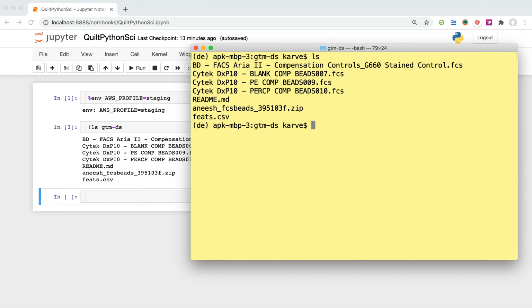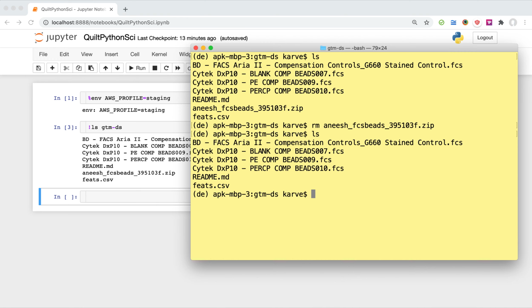I've got a few FCS files, always have a README. I've got my README markdown file, and I've got a CSV file, and I actually see some stray data that I don't want, so just remove that. So my data set is looking good.